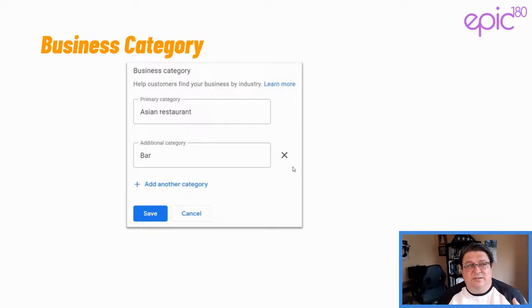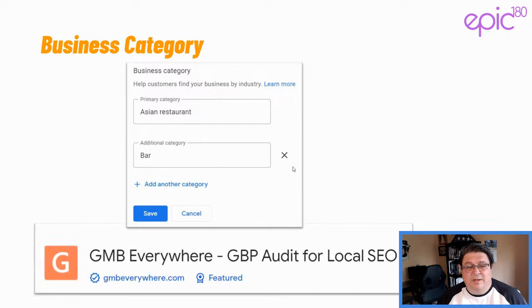You can't see this directly on Google, but you can use a plugin. For example, I use GMB Everywhere. This is an SEO, local SEO audit plugin. SEO is search engine optimization. And we use this little plugin to see the categories a business is listed with. That way we can choose and improve the categories for the businesses we're working with.